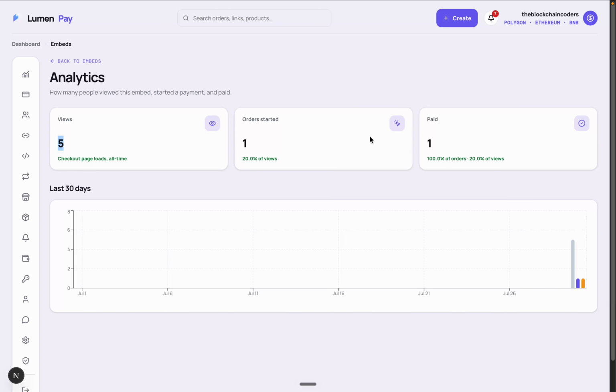You can see the one order started and it's completed. You can see the request we have made. So this will work absolutely fine. You can come back here to the recurring models.